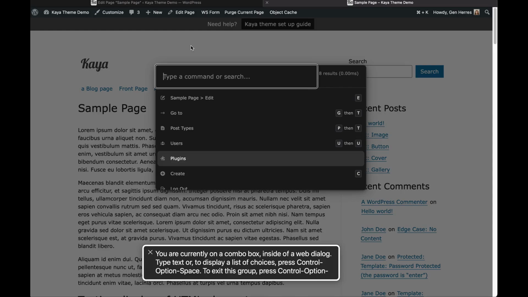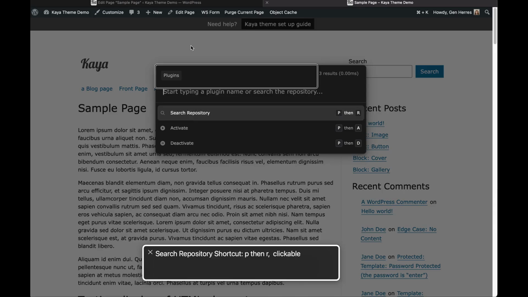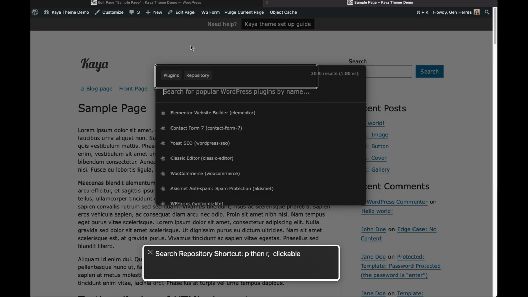So now that I'm on the front end, I have pulled up the command palette again, and I've selected plugins from the option list because I'd like to add a plugin to the website. Here I've now added the plugins, so now I can use the down arrow to see what kinds of options are readily available to me. Search repository, shortcut P then R. Clickable. Sounds great. Let's search the repository. Now that I've done that, I can use the down arrow to see what's available to me.